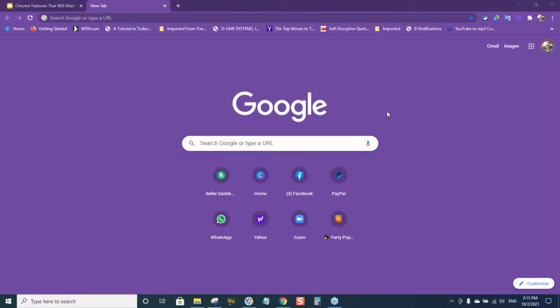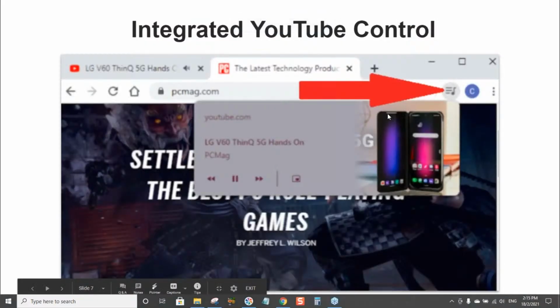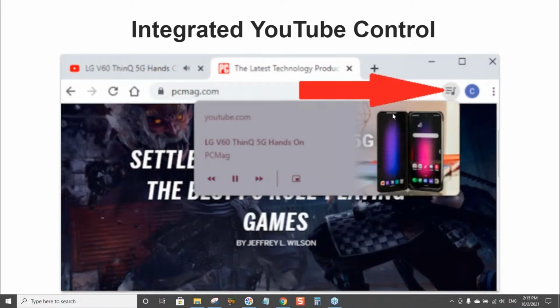Now, this is another feature that I particularly love with Google Chrome because I am an avid YouTube user. It's the integrated YouTube control. With this feature, you can have a video open in YouTube itself and be able to move to different tabs, see the controls for YouTube, and control your video from another tab. So Chrome allows you to control YouTube no matter which tab you actually have open.